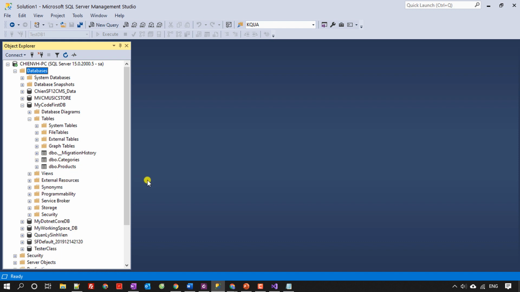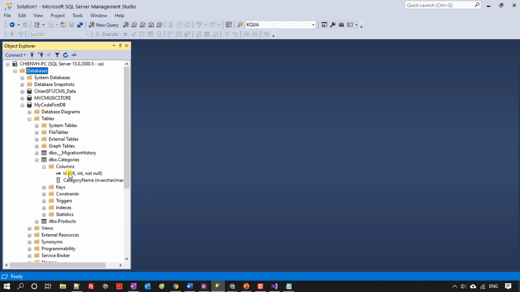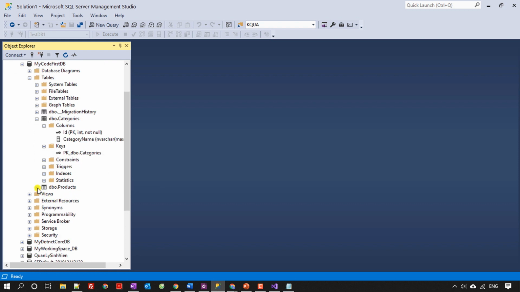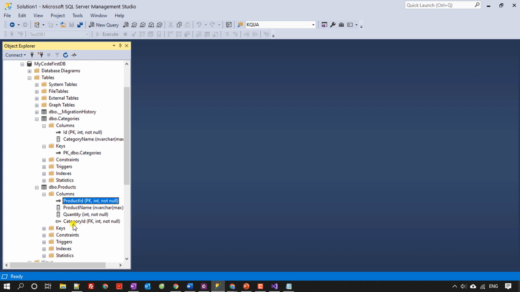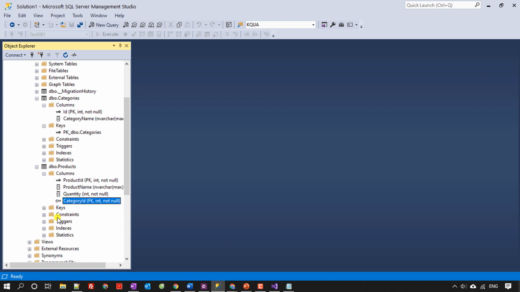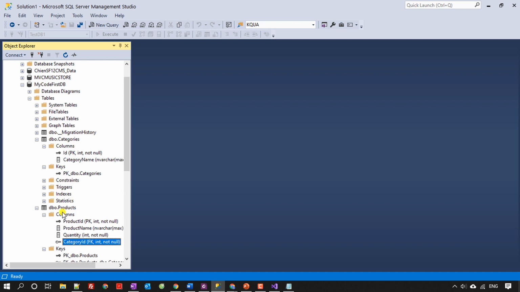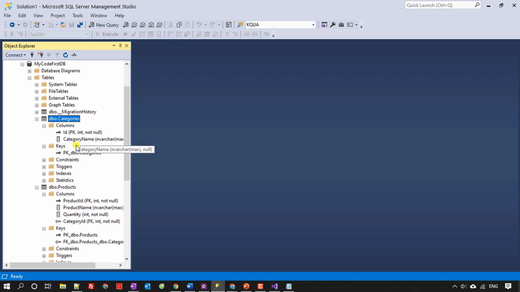Okay, so here you take a look into the table. We have the category with the columns ID, category name, and the key. Also for the product, the column is the primary key. This category ID is a foreign key. But when you take a look at the table name, it's in plural. Actually it should be in singular name. So here I think I need to make some update in the code.